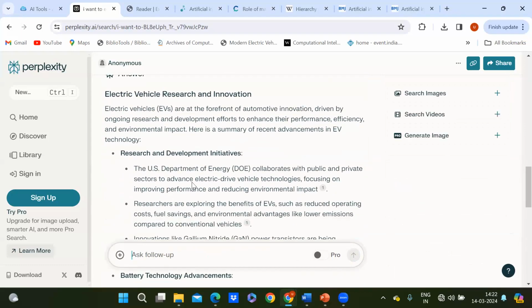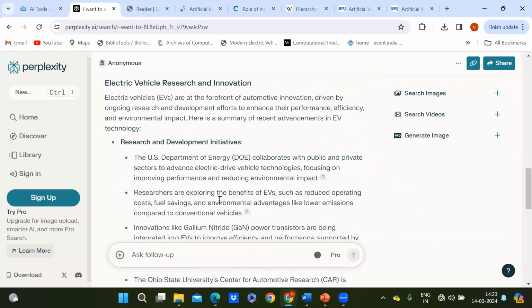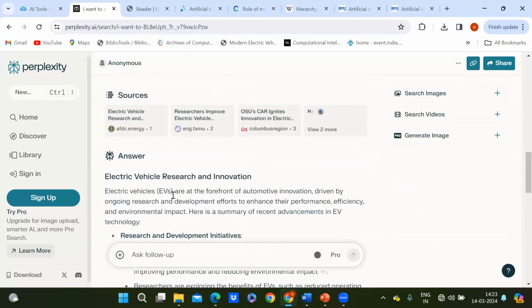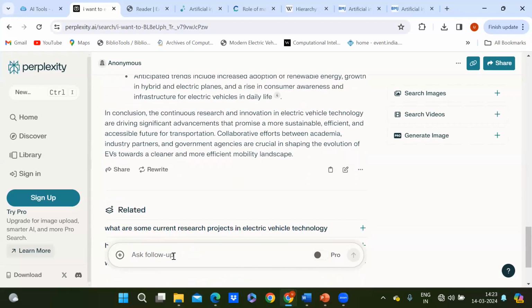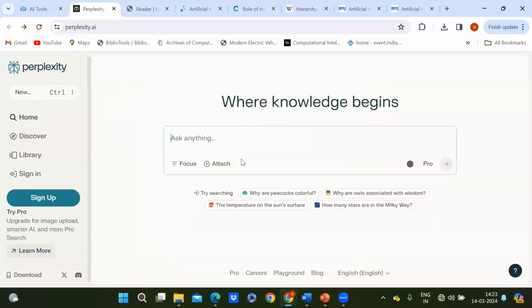So in the research, it will highlight the areas or the countries where we are working on electric vehicles. Similarly, whatever question you have, it will provide you the generated image for that. We need to go with the subscription, otherwise it is free. But maximum things we can do with searching, we can do with the free account. And if you want to explore the pro features, definitely you need to go with the payment option and the subscription option.